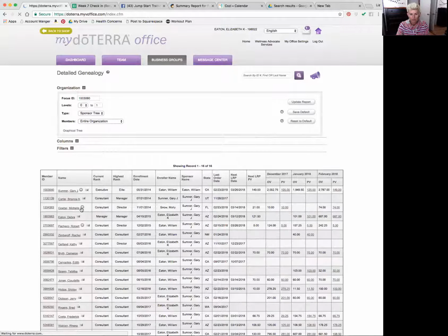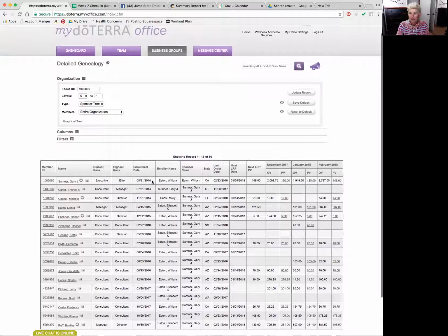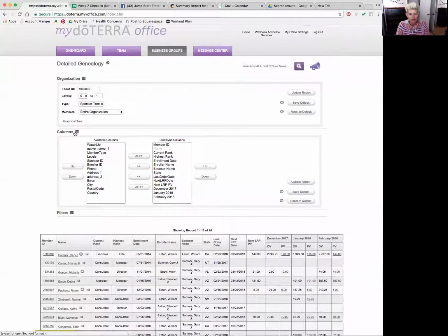So when you're in detailed genealogy, if you've not really been here before, you can set this spreadsheet up any way you want. And how you do that is here in the column section. These are the available columns that you can add to this spreadsheet. Here's what's being displayed, so this is what I have being displayed. You can mess around with this.